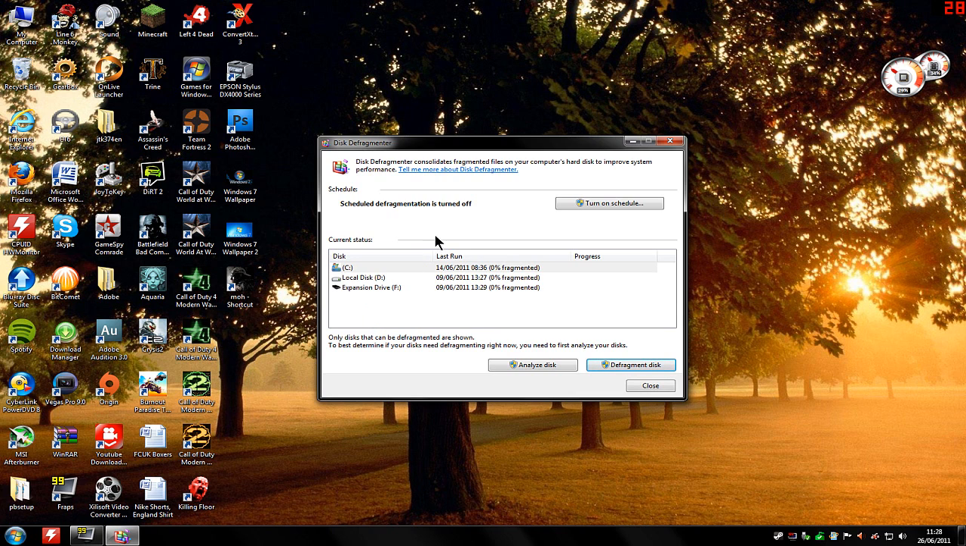So how to work it, you could turn on the schedule so you can have it whenever you want, do it daily or whenever. So you could just click on the disk that you want it to do. It'll tell you which one the operating system's on because it'll have the Windows logo. So you just click on the disk drive you want to work, and then you could go analyze disk first to see if it does actually need defragmenting, and then you just click defragment disk. So that's that easily done.